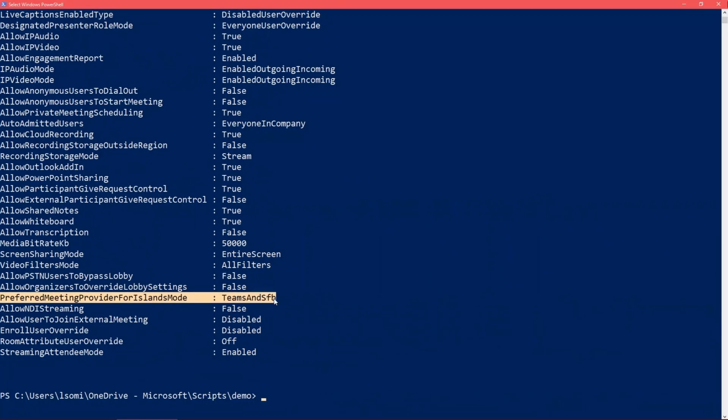Towards the bottom here, preferred meeting provider for islands mode. This will dictate how the Skype for Business and Teams Outlook add-in will be displayed. By default, it's both Teams and Skype for Business. We're going to create a custom policy, which is the best practice when you're experimenting with these settings. That way you can always get back into a working state using the global policy for your users.